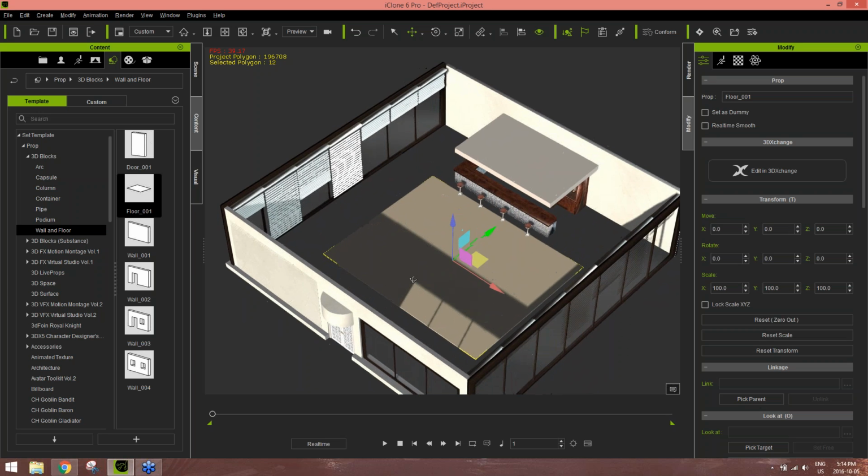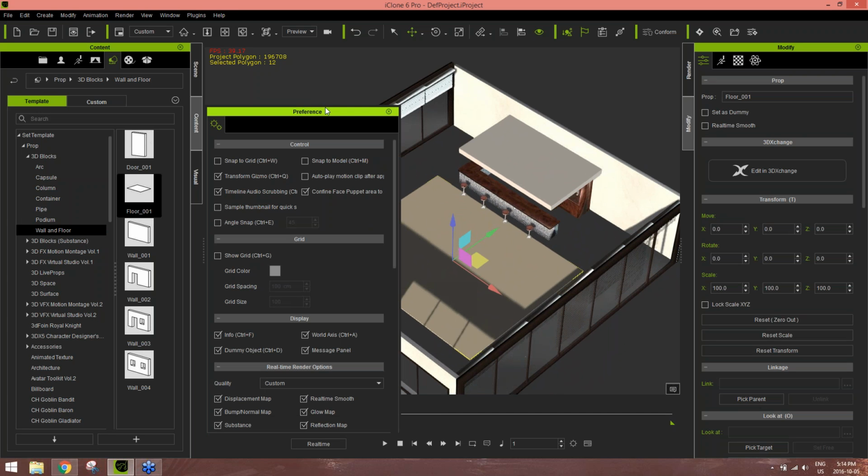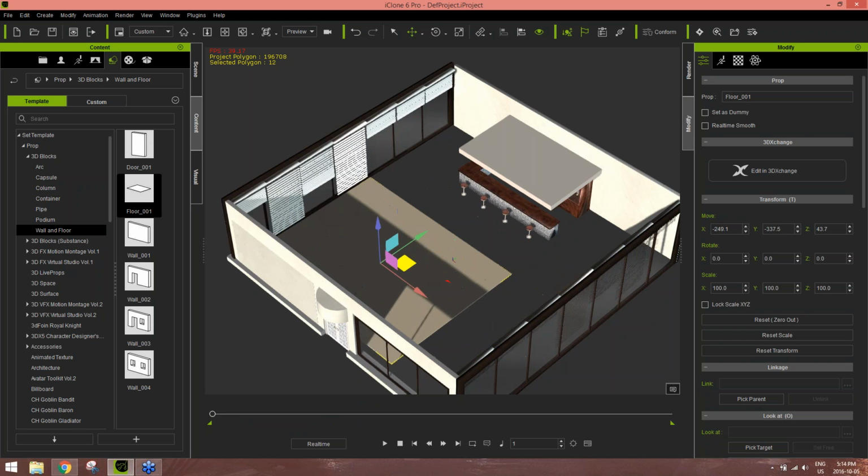And you can see that, yeah, great, we have this nice floor. Now if I want this to snap to the corner, what I can do is press Control P, and that'll take me to my preferences here. Then you can choose this Snap to Model option. You can also use the Control M hotkey, which I'll use from now on. I just wanted to show you where it is. Control M. And now if I move this around, it'll snap into place.